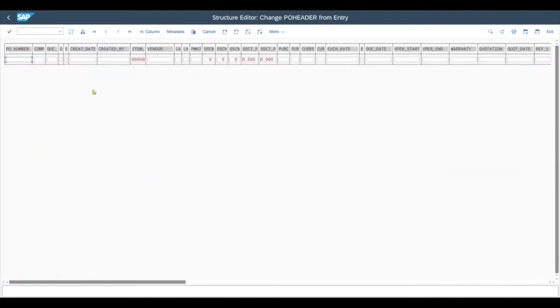Click on this value sign. And here we can now insert the header information for the purchase order. Depending on how you like to maintain this, you can use this view over here, or you can use the single entry view over here.